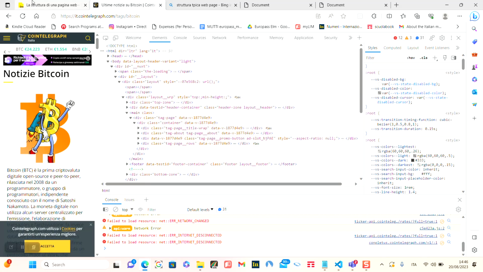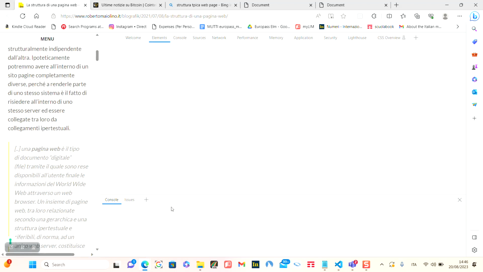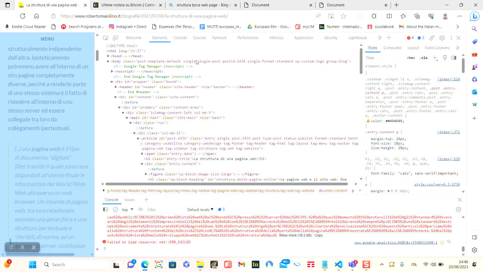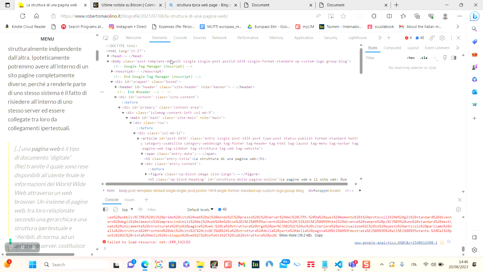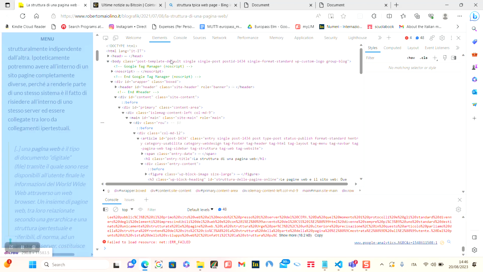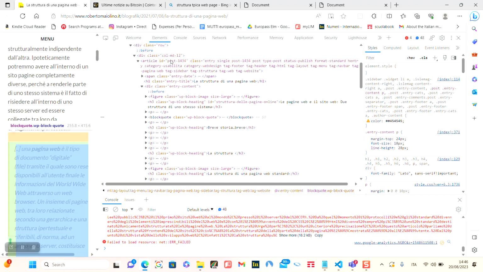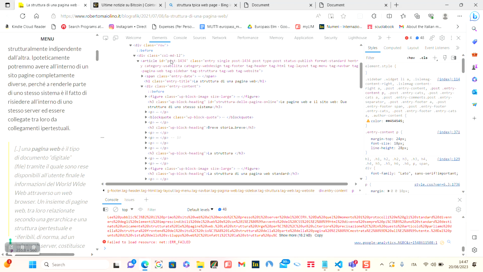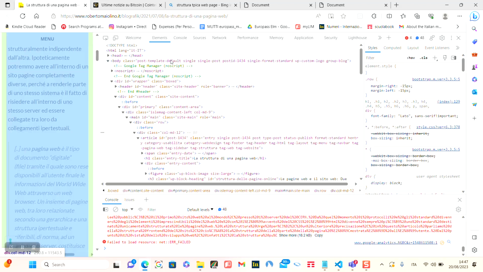If we inspect this other page, which is an article, I expect it to be more respectful of what we said. Let's see. Here there is a header, there is main, so there is more of what we said. There is main, there is header, but I can't even find... okay, no, there is even an article. You see, it is more respected. Article ID, post.